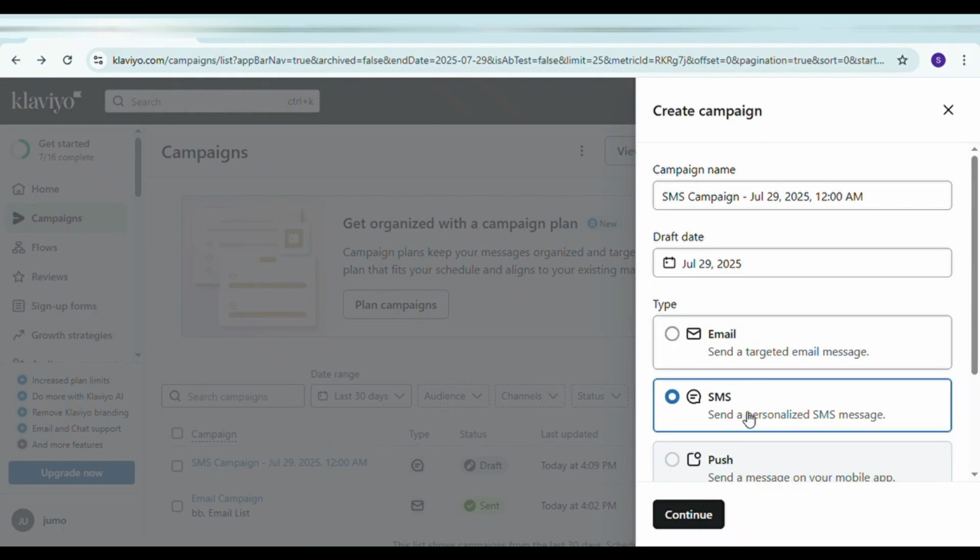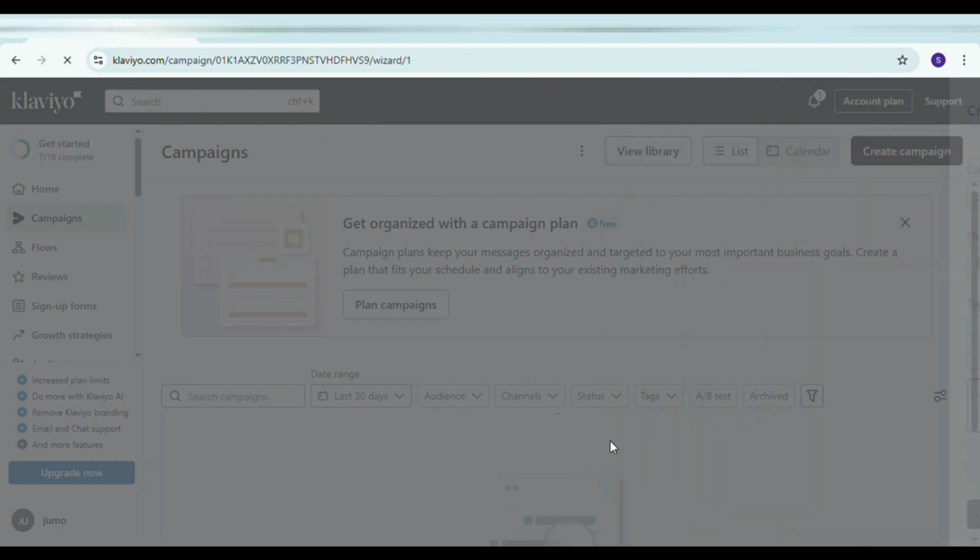Give your campaign a clear and memorable name and optionally, add a short description to explain its purpose. Next, choose SMS as your campaign type, then click Continue to move forward.